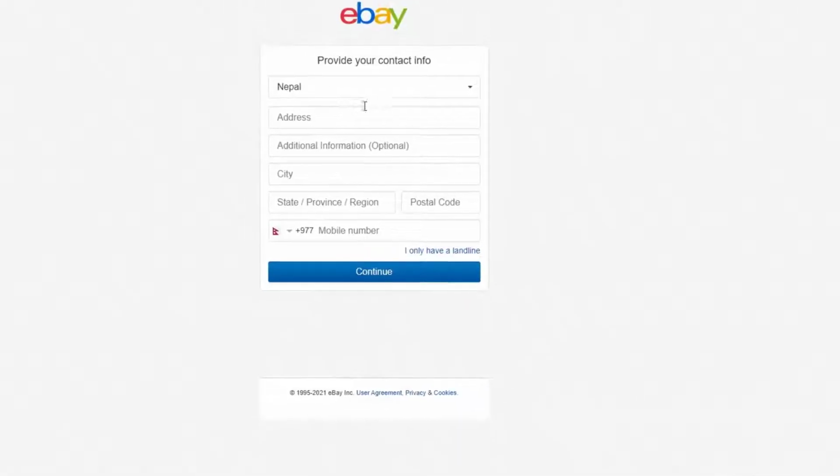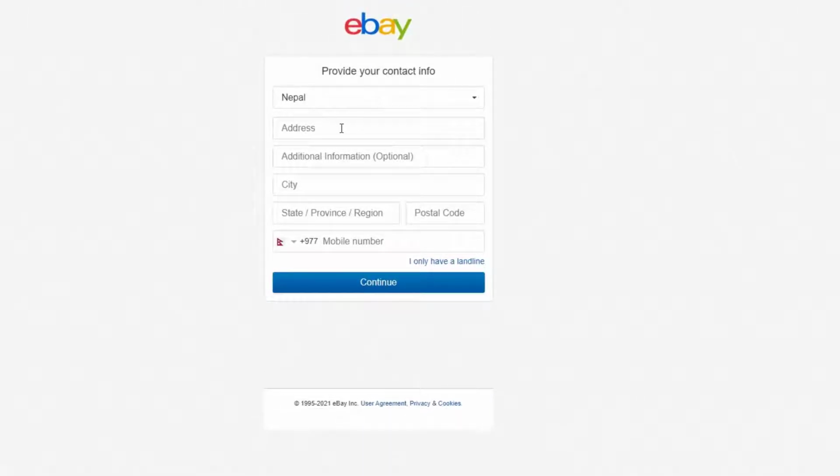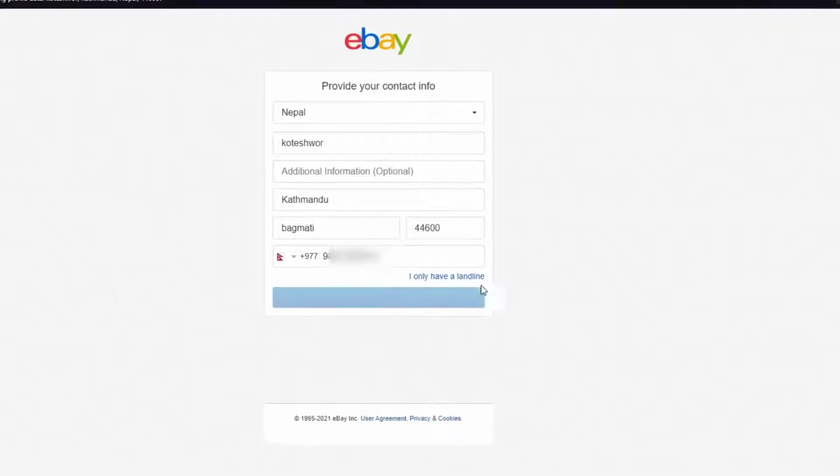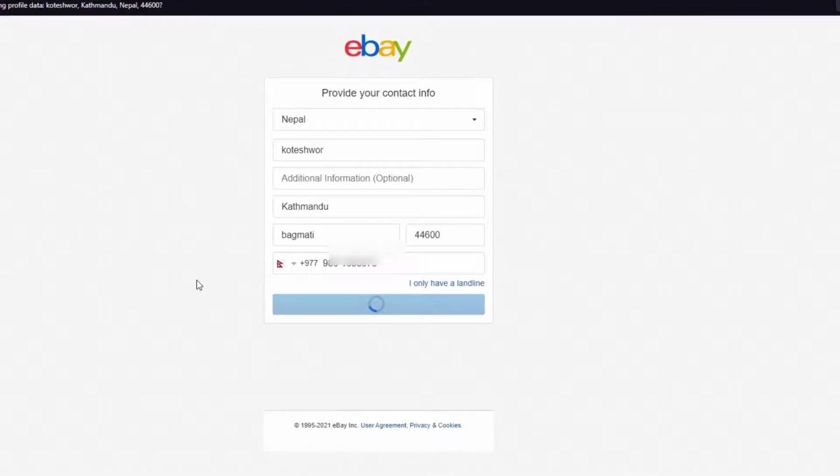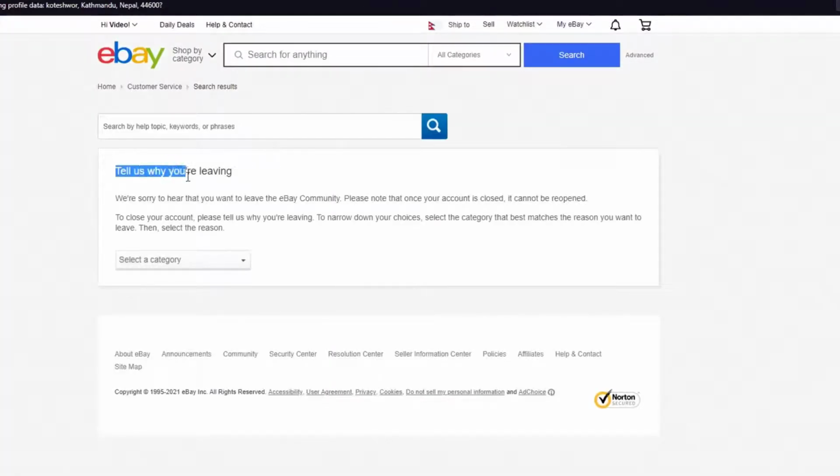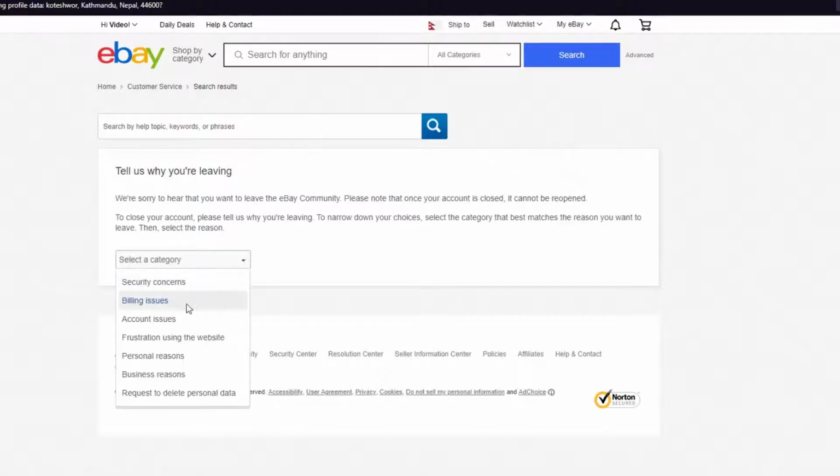And once you have done that, you will have to provide the contact info. Once you have entered all the information right over here, go ahead and click on continue. So it's gonna ask you why you are leaving. Finally, click on this select a category button right over here.